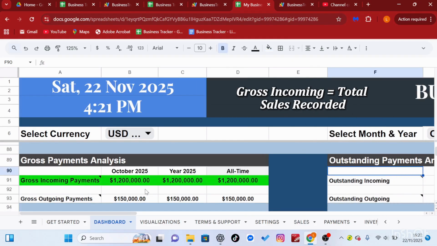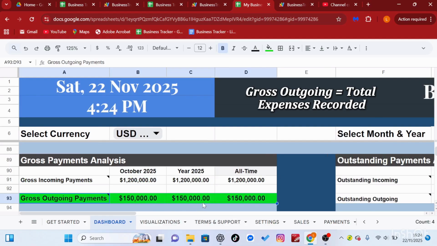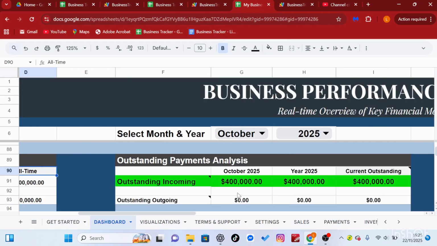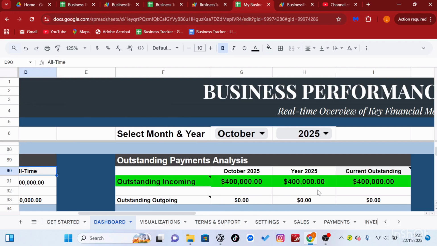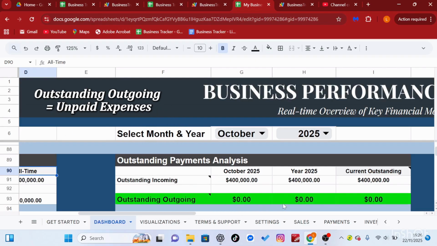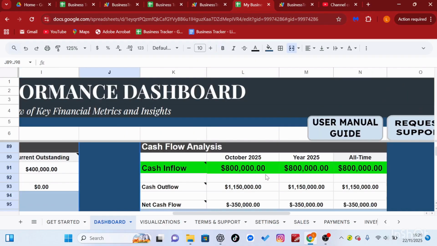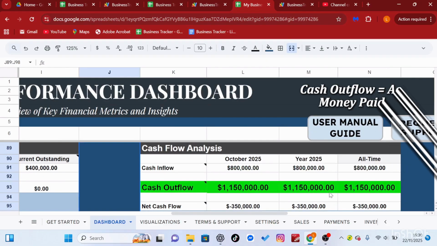Gross incoming payments shows the total sales recorded for the selected period, whether the payment has been received or not. Gross outgoing payments, on the other hand, shows the total expenses that are recorded, whether you have actually paid them or not. Outstanding incoming tells you exactly how much clients are still owing you. Then outstanding outgoing shows how much you still owe your own suppliers. Cash inflow reflects the actual money that came into your business during that particular period, while cash outflow shows the real amount of money that left your business.